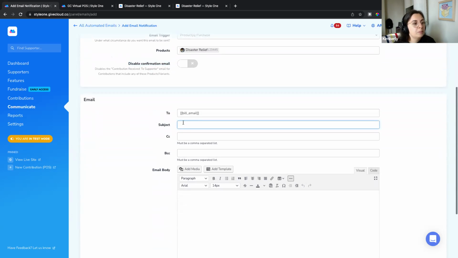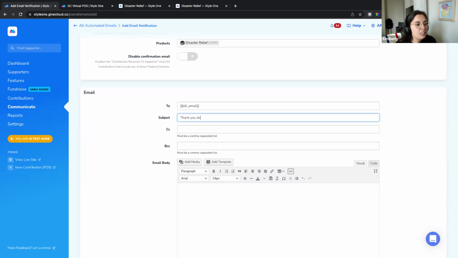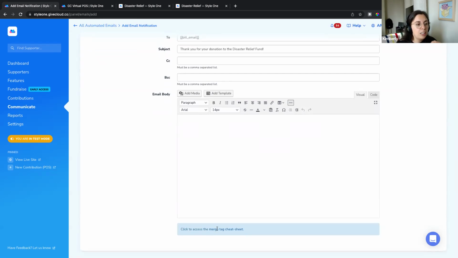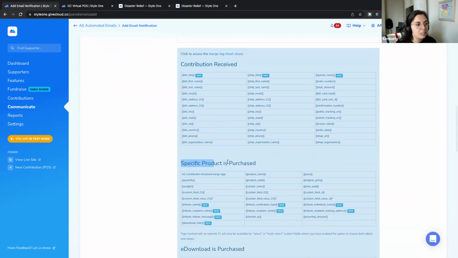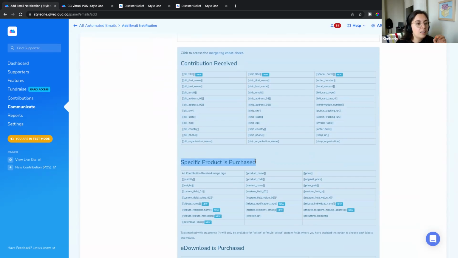So you can choose. Now from here, it's very similar to all the rest of the email setups that you see in Givecloud. You're able to customize the To section and the subject. You can also add a CC or a BCC to this email. And then under the email body, you have specific merge tags you can use with custom emails. So you can use anything in the contribution received section, or the specific product is purchased section.